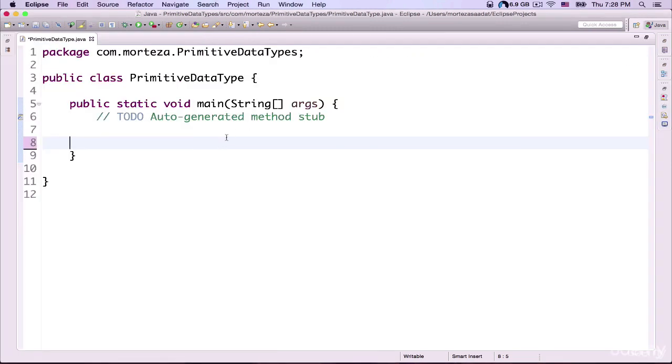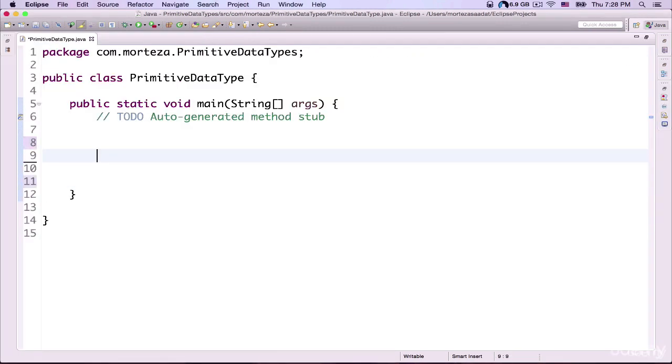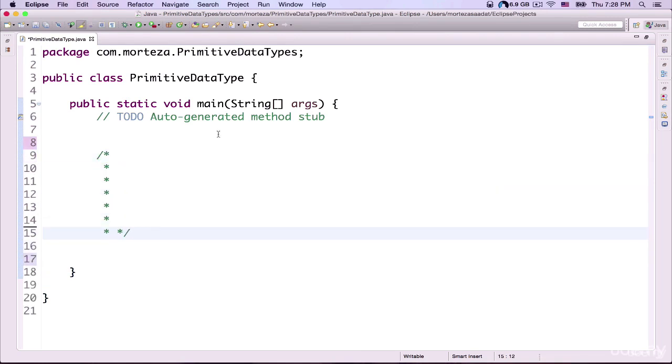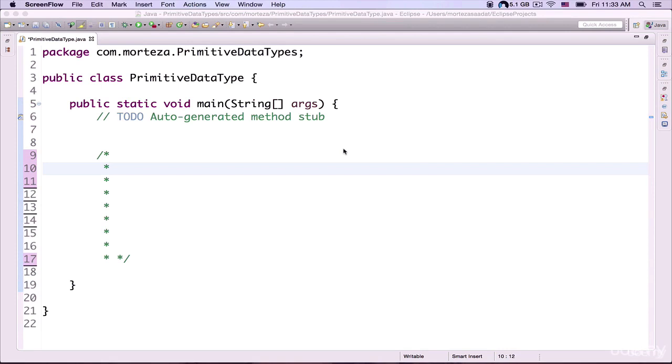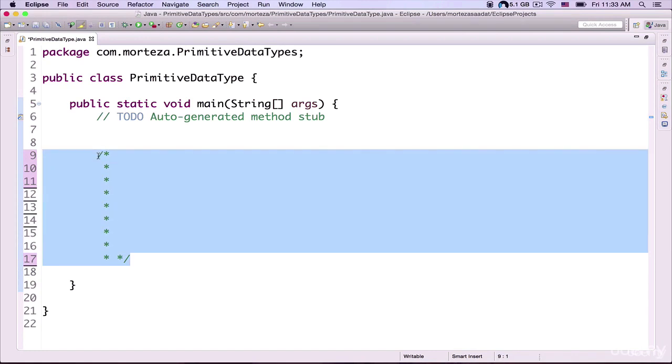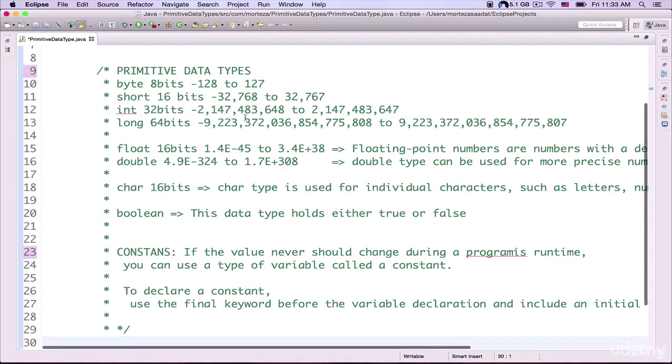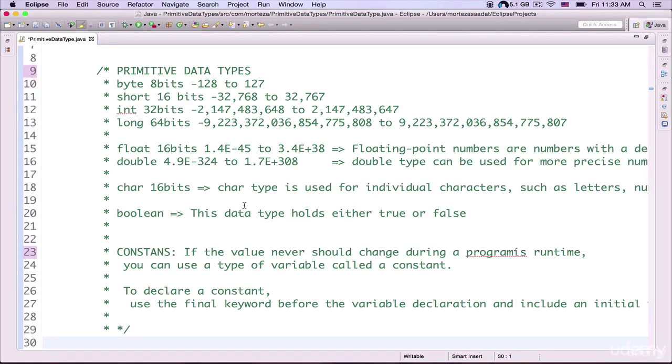Okay, so now I'm going to give you some descriptions about primitive data types. So first I create a multi-line comment here. Okay, and now I paste some text here, and then I let you know what's going on here. Okay, so primitive data types are built-in parts of the language, which makes them easier to create and use.